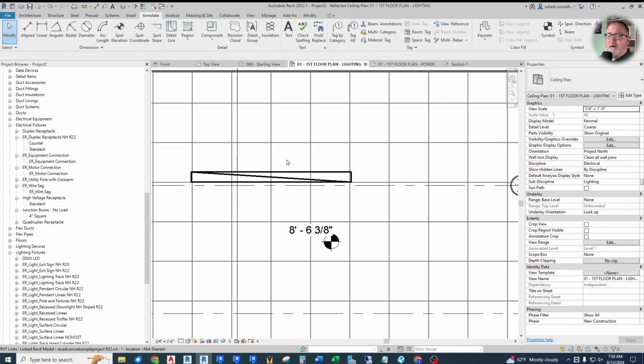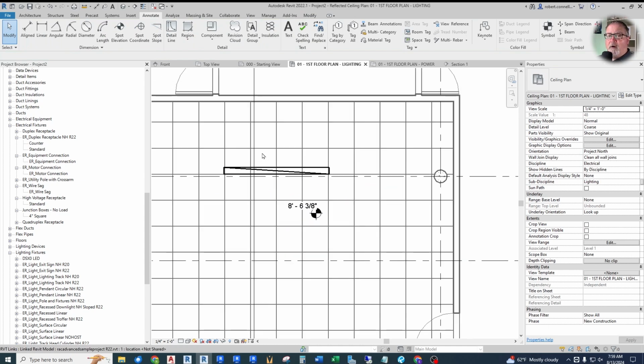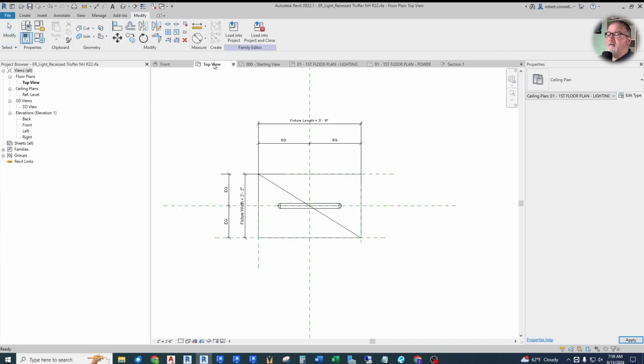So that's one way you can do it. I like one more piece of graphics in my recessed light fixture. I like to be able to shade this. Let's go back to that family and see how we can shade it. So go back to the top view of the family.